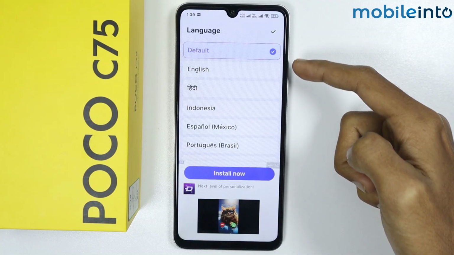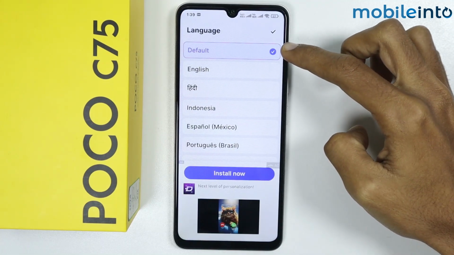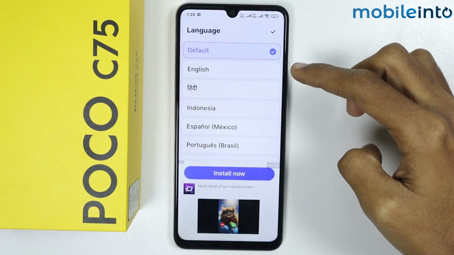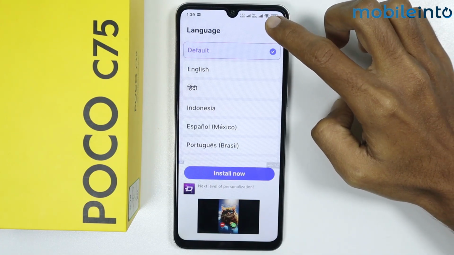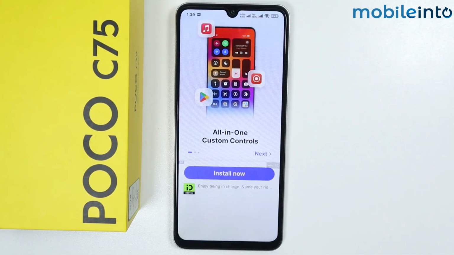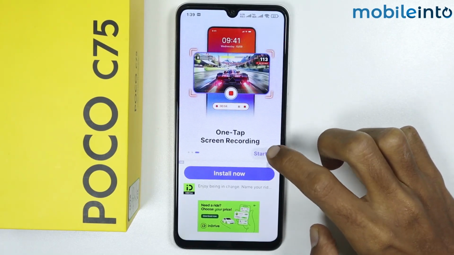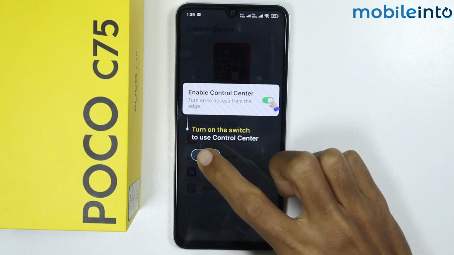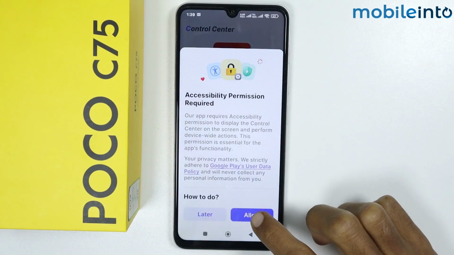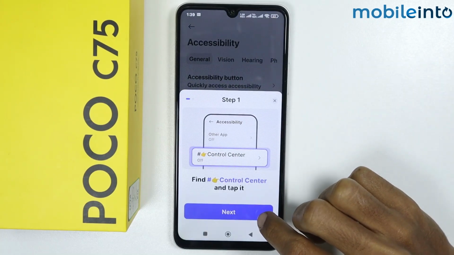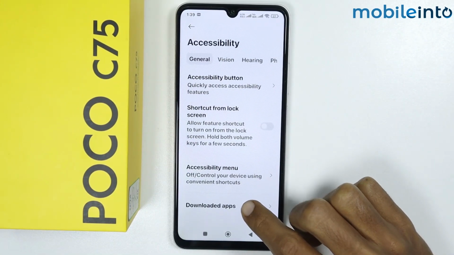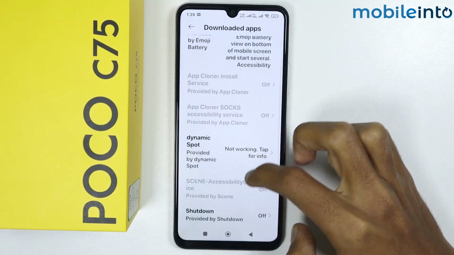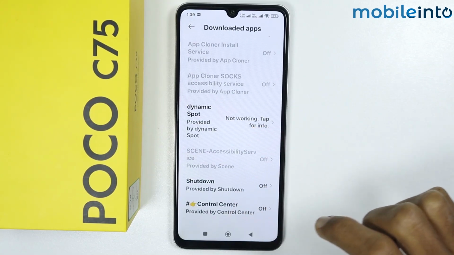Now from here just select your language, or you can select default and it will use the language which is set on your smartphone. Just tap on done. Now from here tap on next. Now from here tap on next and tap on allow. Now from here tap on next. Now from here tap on downloaded apps. Now scroll down and tap on control center.